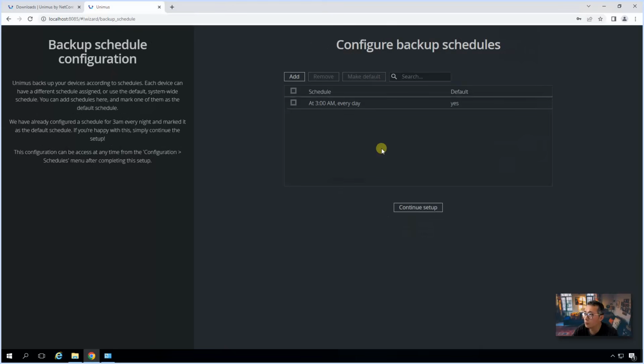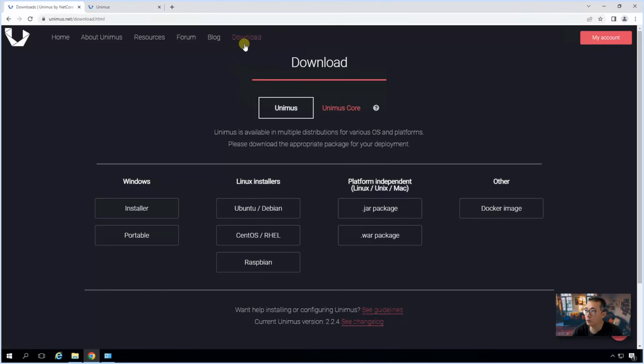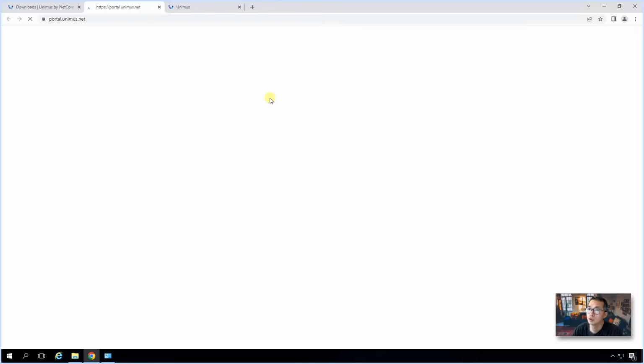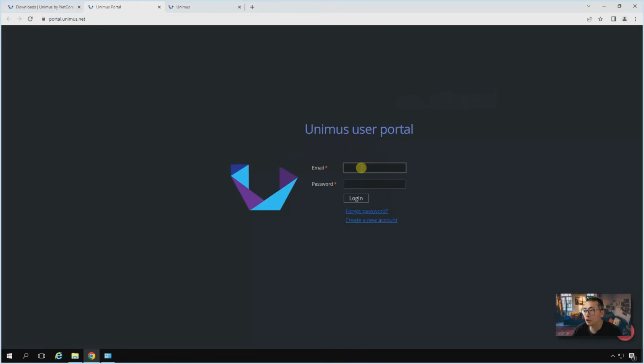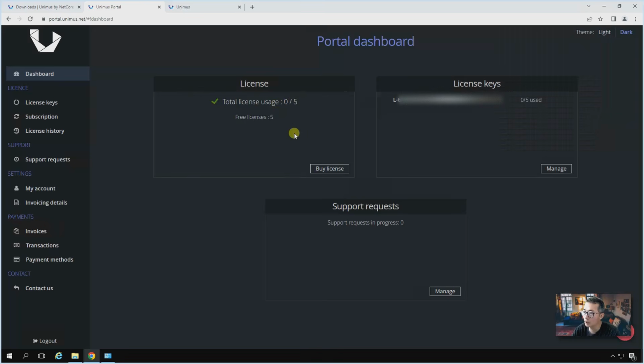So it's also asking you to set up a backup schedule. Yeah, you can put the schedule here, but I will just leave it as it is, 3 AM, back up all things. That license key, so if you are using the free tier on Unimus, you can use my account. If you're using the free tier, you can easily get the 5 licenses for testing. So here is what I got. So this is my free tier license. As you can see here, the license key.